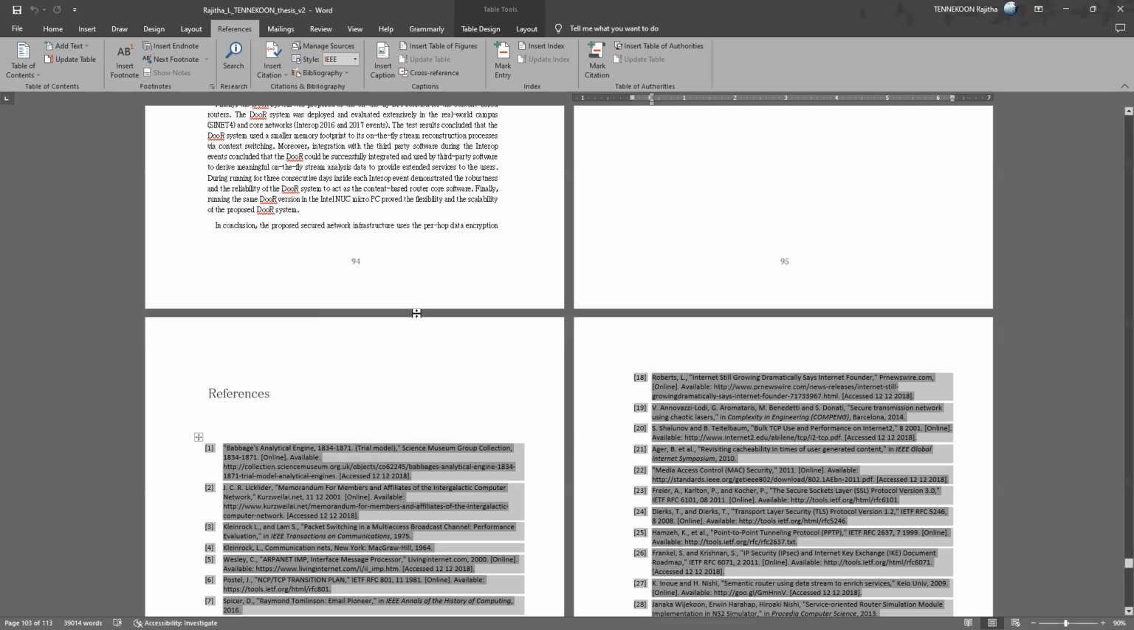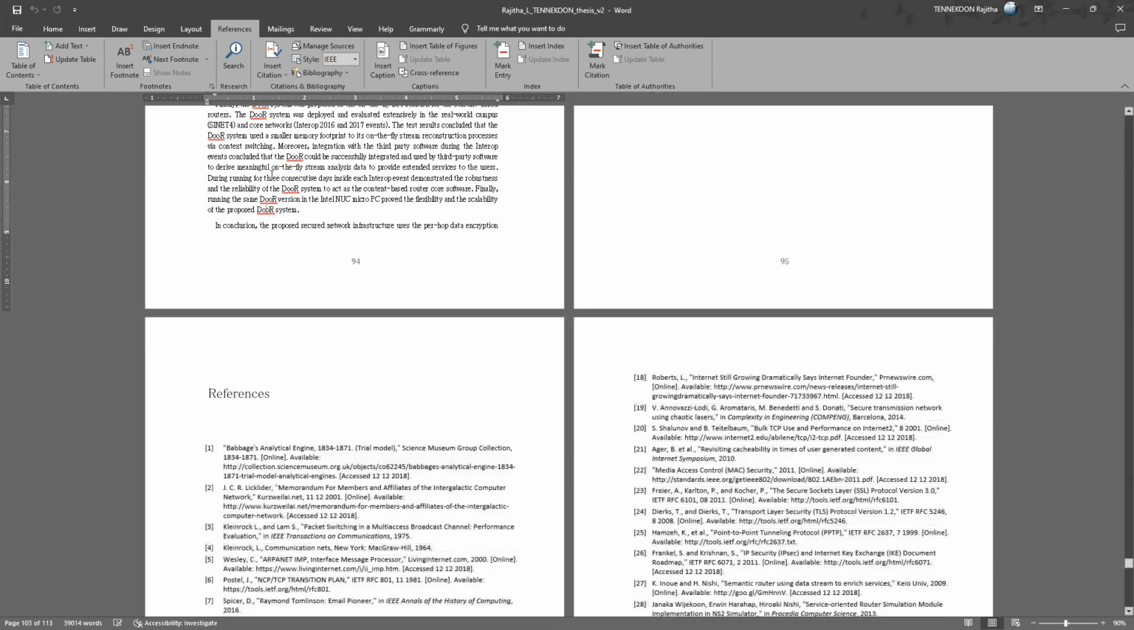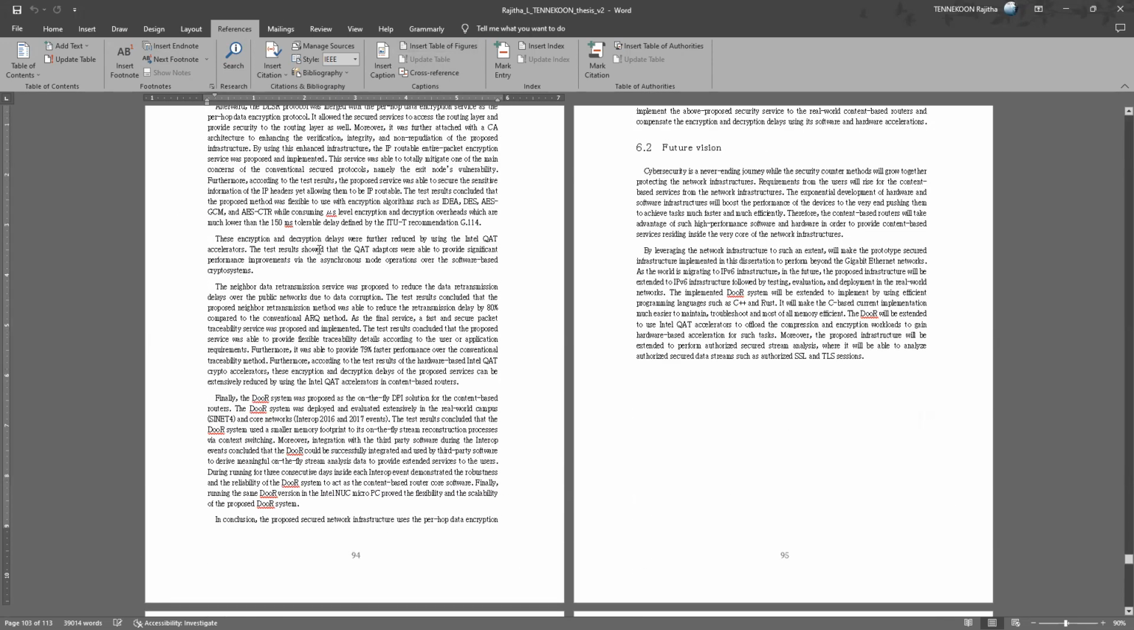That's all you need to do. In here, these are the table of figures or list of figures. So use the tools in Word. It will be really easy.